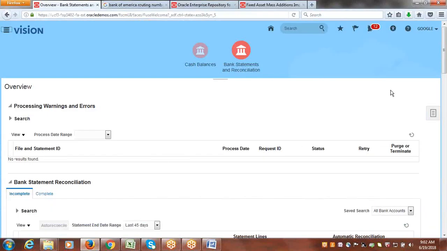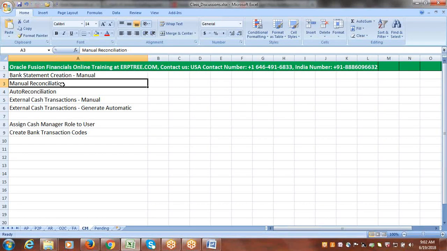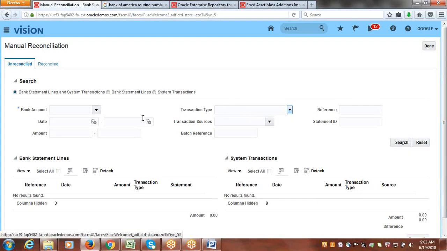Okay, done. We created the bank statement. Now we have a bank statement on one side, and on the other side we have system transactions. If you want to do the manual reconciliation, this is what I mentioned, bank statement creation. Now we'll see the manual reconciliation. If you want to perform the manual reconciliation, how to do it? Go to the manual reconciliation task, select your bank account.